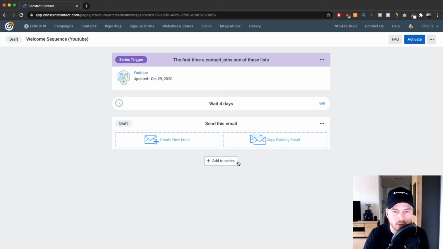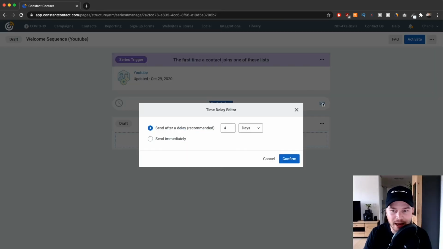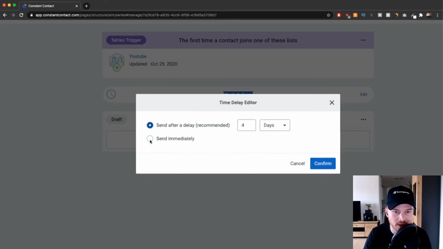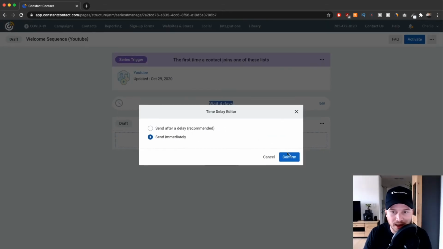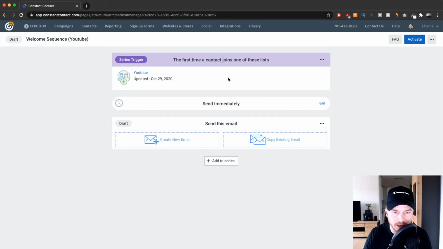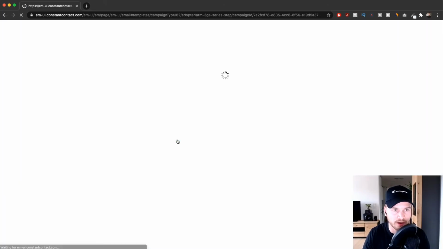And this is where you see your email sequence. Right now, it will wait 4 days until the first email will be sent out. And that's not what we want. We want to send it out immediately when somebody signs up. So we're going to click on edit right here, and then we're going to change this to send immediately. Click confirm. And now we have to create our first email. So click on create a new email right here.